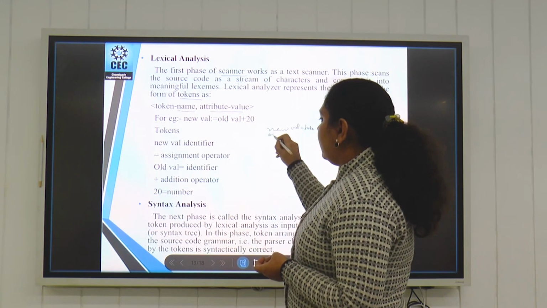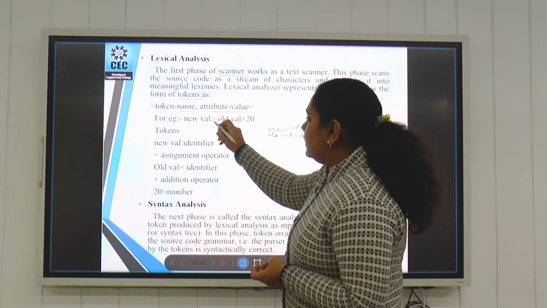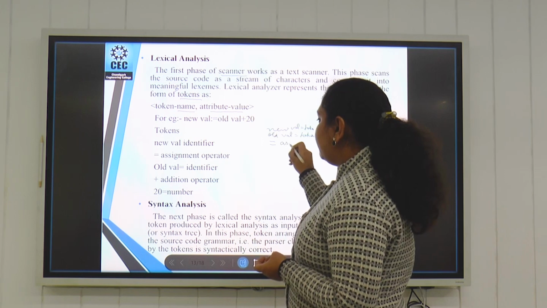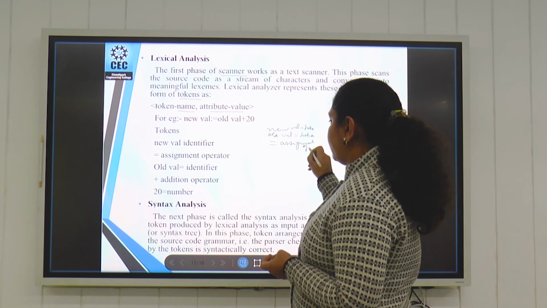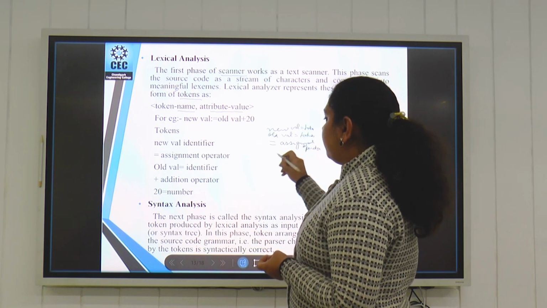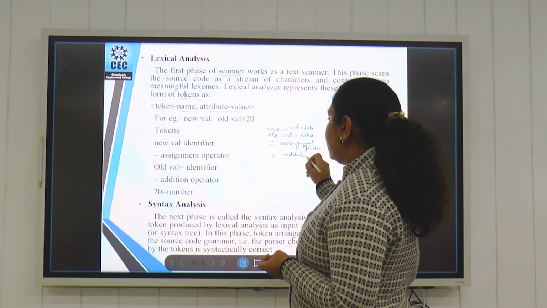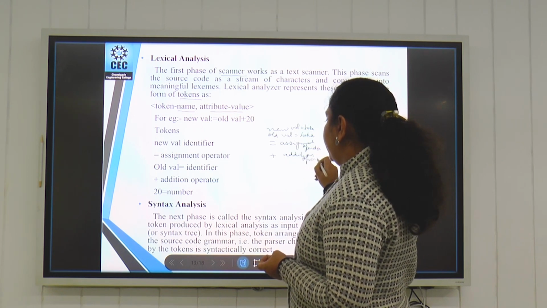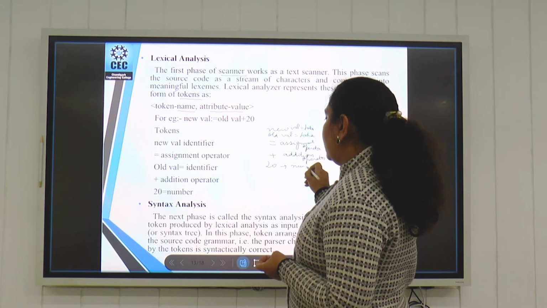Again, old value is a token. But between that, there is an equal to sign, that is the assignment operator. It is also considered as a token. Then we have plus, an addition operator, which is also considered as a token. And 20, a constant number, which is also a token.